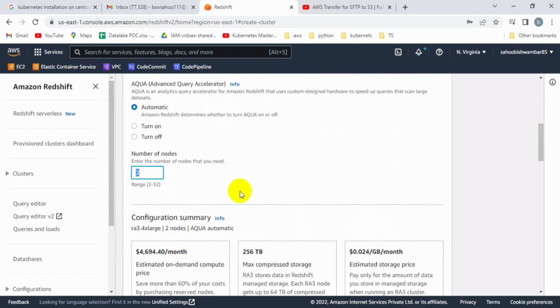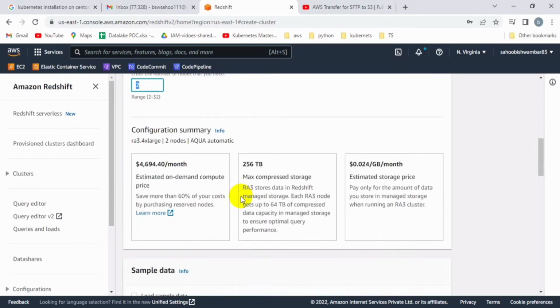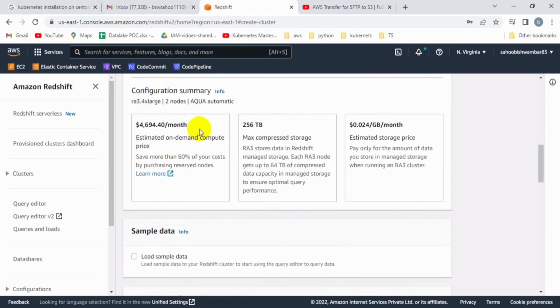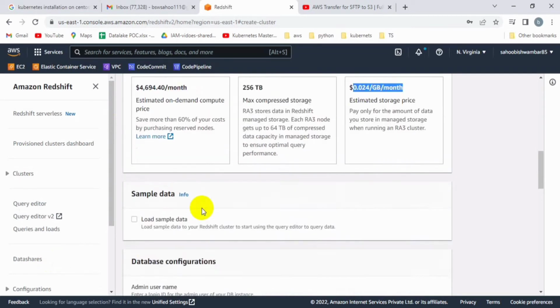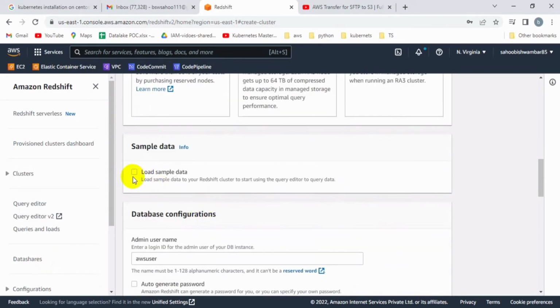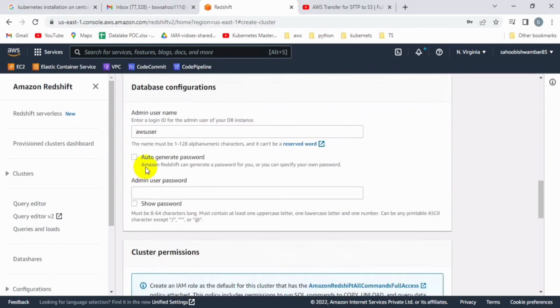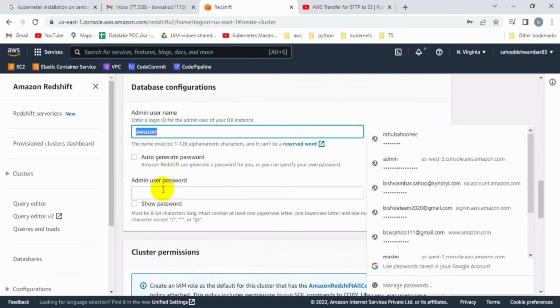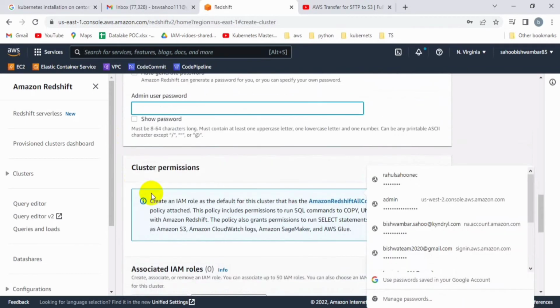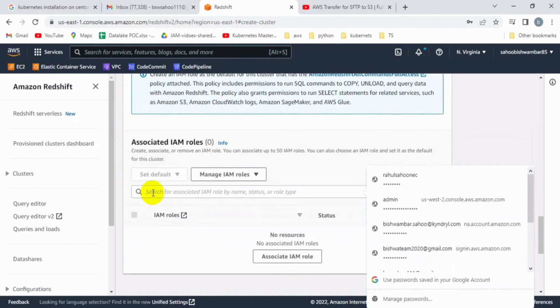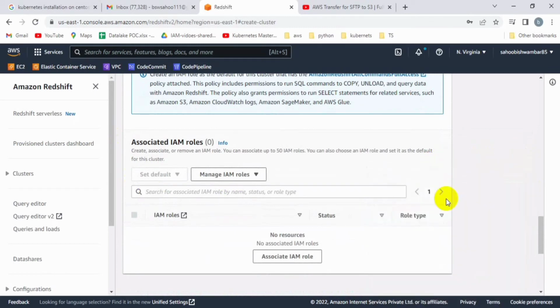You can select the node count, whatever number of worker nodes you define, like two or three. The price will be calculated according to the number of worker nodes, and you have to pay on a monthly basis. While creating the Redshift cluster, if you select the sample data, it will automatically load some sample data. And here you can define the username and password for the credentials.